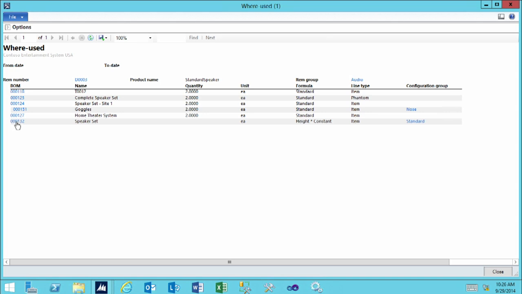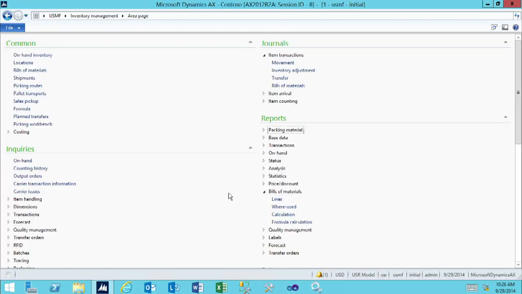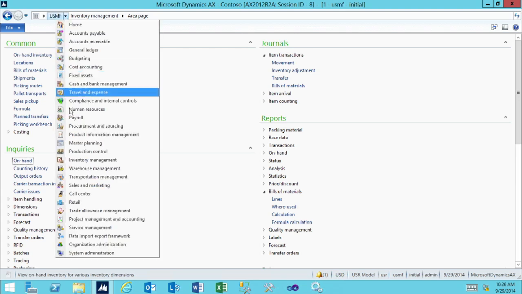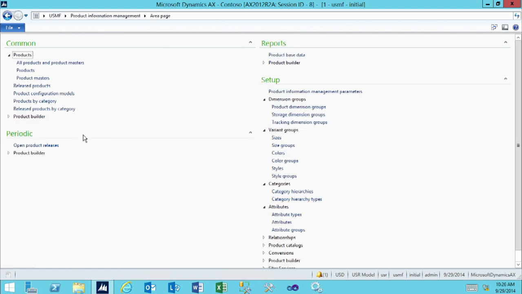If you use the hyperlink on this report, you'll be able to open up the BOM directly. You'll also notice the other information such as quantity, the item group formula, and line type. If there are configurations, those are visible as well. Next, I'll show you how we can do a Where Used inquiry directly from the Released Products form. So I'll open up the Product Information Management module and select the Released Products form.